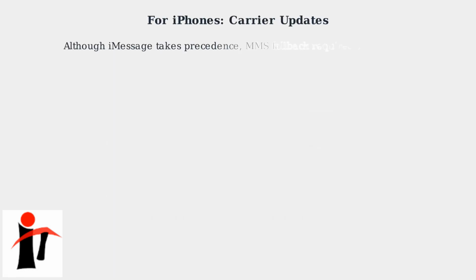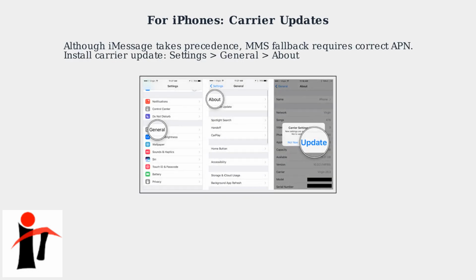Although iMessage often takes precedence on iPhones, MMS fallback requires correct APN settings if RCS isn't available. For iPhones, install the latest carrier update by going to Settings, General, About.